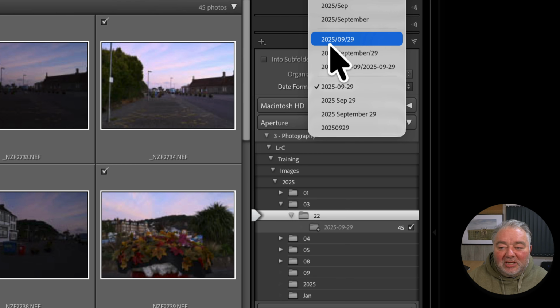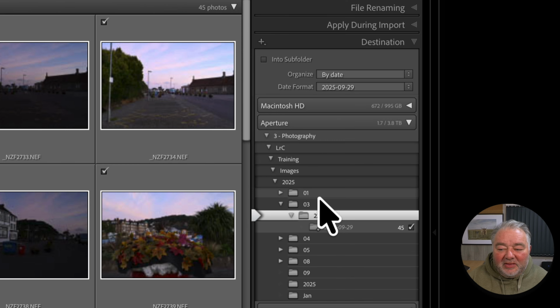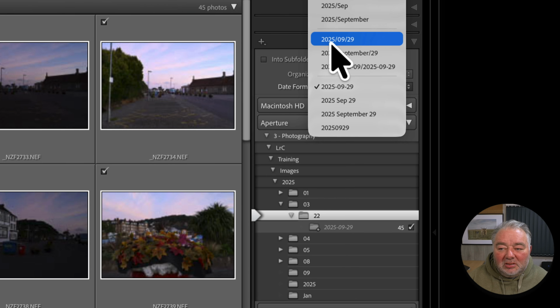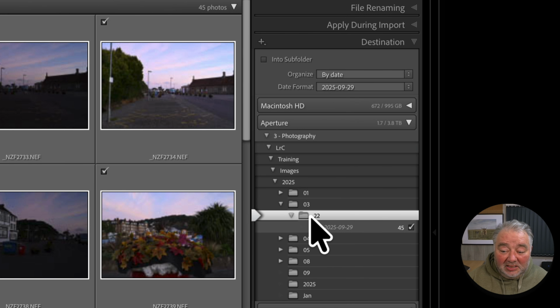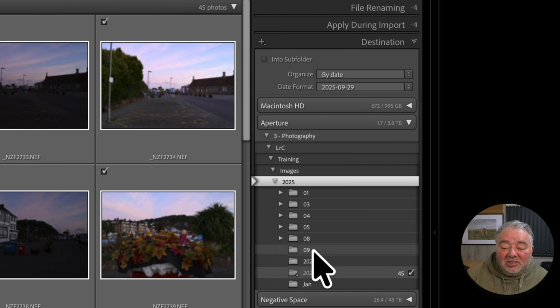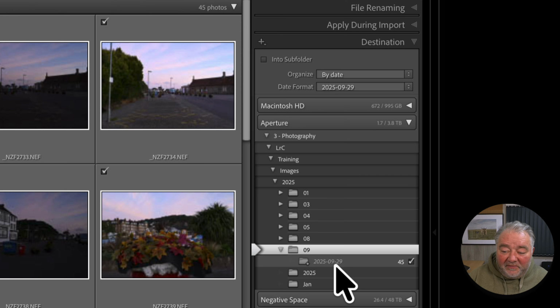Okay, so 2025, underneath it goes 09, which is here, and underneath that will go 29. So in there will be, in this case, 22. If you want to put the whole thing as a date structure, so 09, and this is my file format, in the month, so 2025.